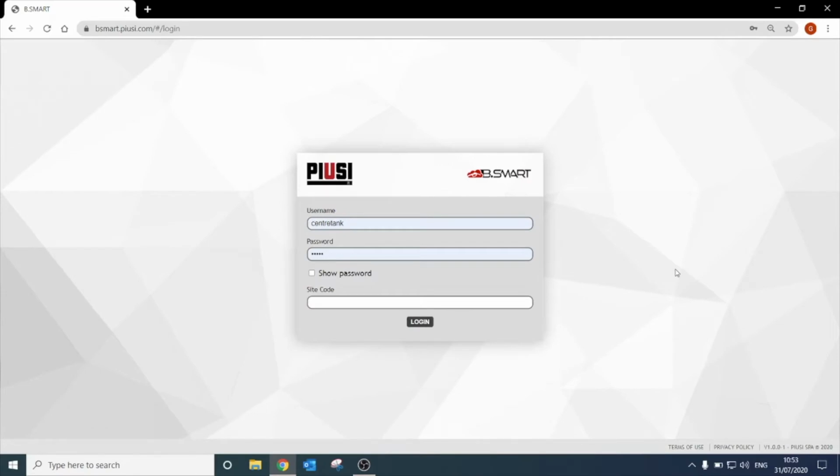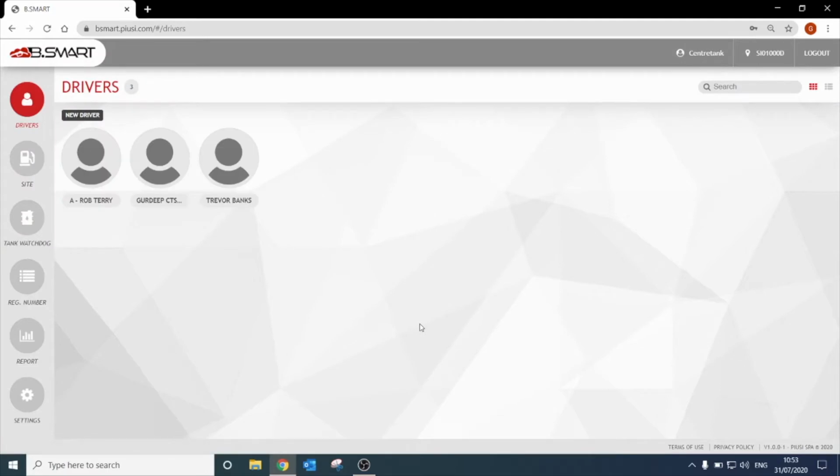Okay, so once you've registered to the Piusi portal, you'll now have a username and password. What we're going to do next is show you how to set up on the B.SMART portal. So step one will be logging onto the portal itself. This will be with the username and the password, and also with a site code that is generated and given to you on the purchase of your B.SMART product.